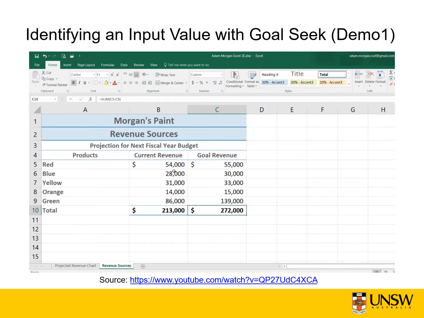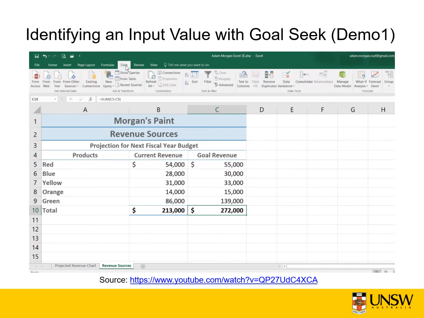Then I go up here to the Data tab, and I click on that. And then I go over here to the Forecast group, and there's a button right here called What If Analysis. Try out various values for the formulas in your sheet using Scenario Manager, Goal Seek, and Data Tables. Right now we're going to click on that and use Goal Seek.